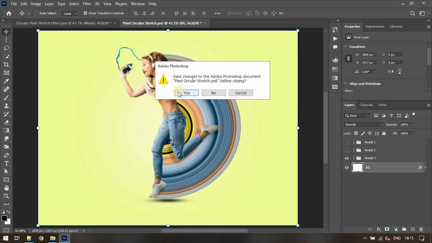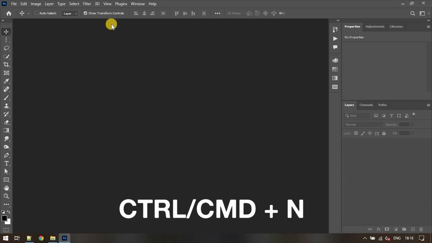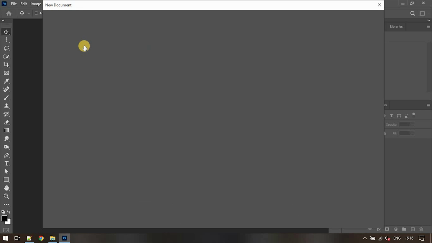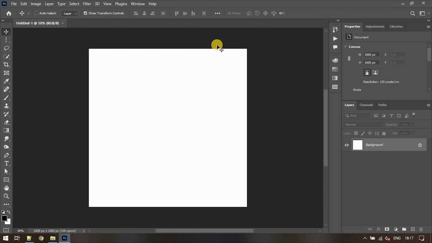So let's close this and create a new document from scratch. You can press Ctrl or Command plus N to create a new document, or you can go to File and create new. For this design I am using a size of 100 by 100 pixels with 150 resolution and color mode RGB with 8-bit, and the background color doesn't matter because we are going to change it later as per our need or as per our liking. So let's click on create. Here it is, the new document with the white background.